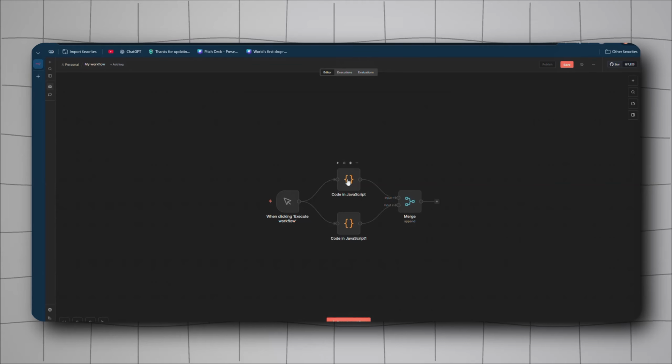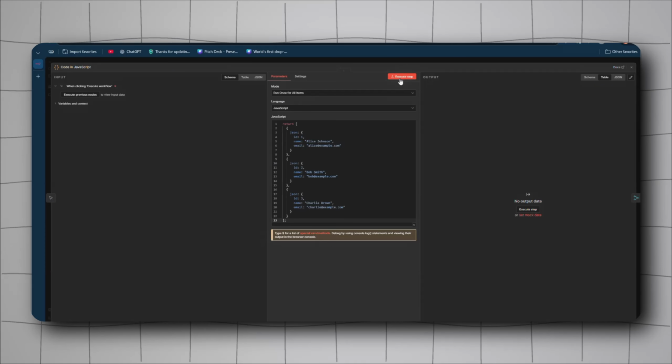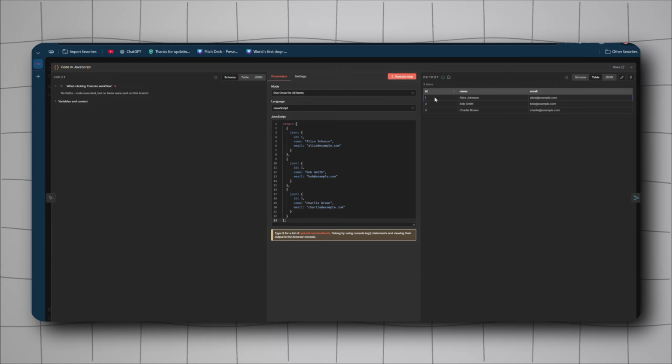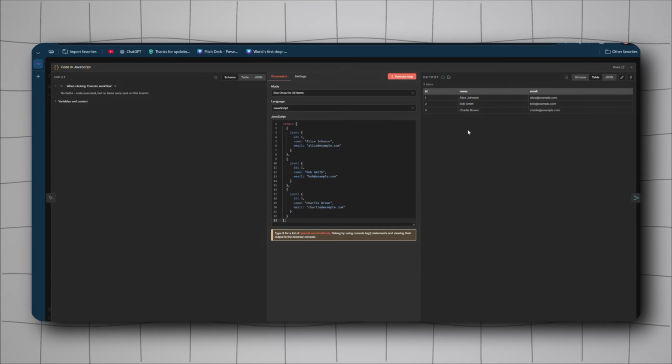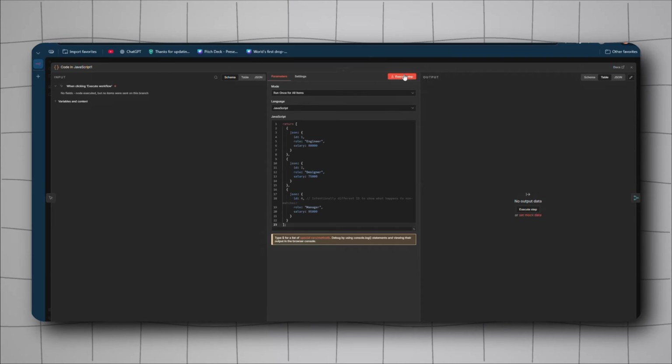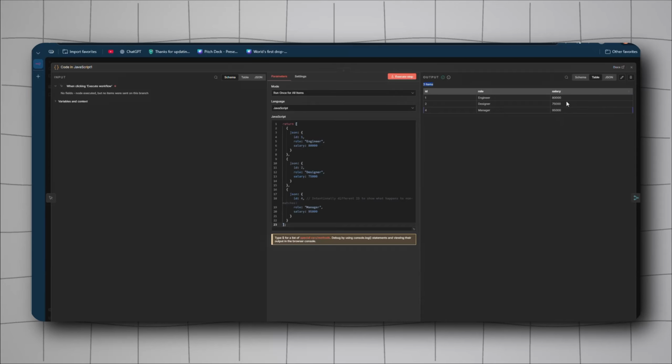Again, go back to our code nodes. I made this simple script. If we execute it, it gives us these items, with an ID field, a name field, and an email. All right, same with the second one. If we execute it, ID, role, and salary.